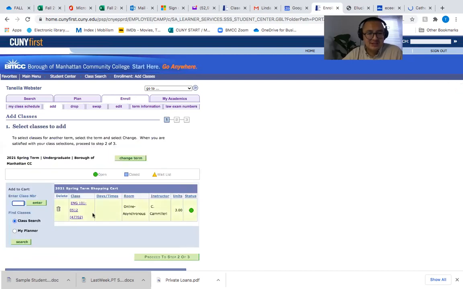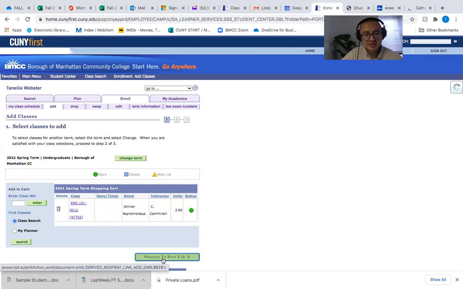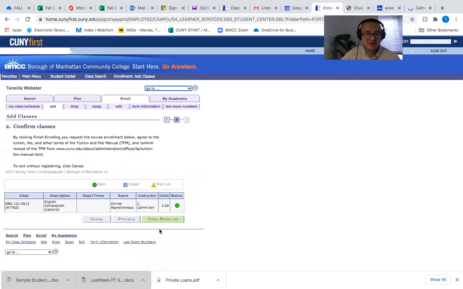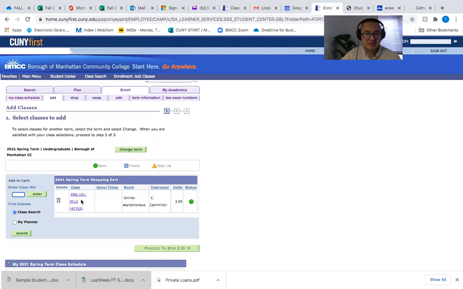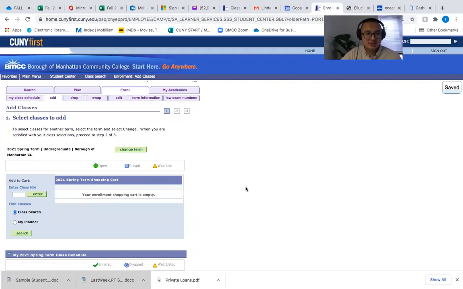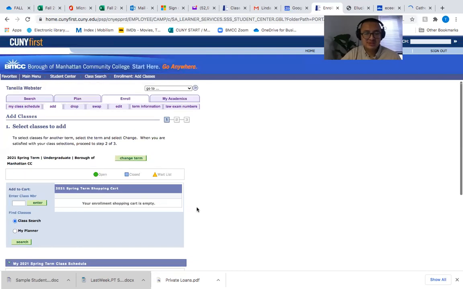All right, so this is the class that I added. You click on this to proceed, and it's going to ask, are you sure? The last step is to click enroll, and then finish enrollment. But I'm going to cancel this. I'm going to go to the previous, and because this is one of my students' accounts, I'm just going to delete this. So that's essentially how you register for classes.